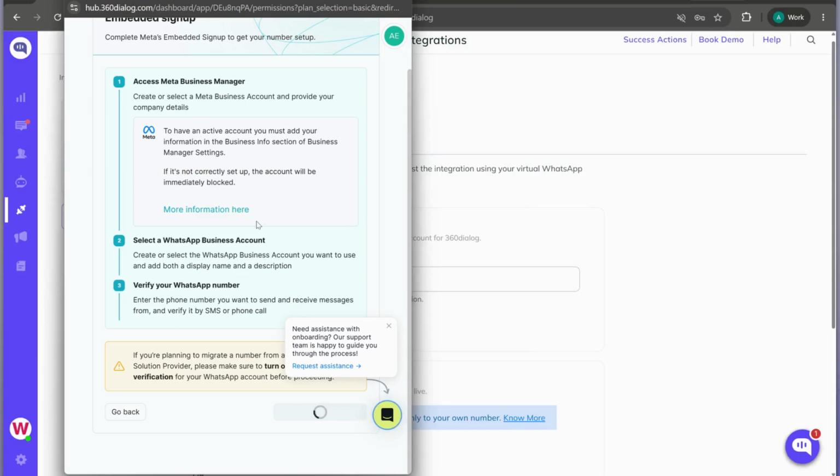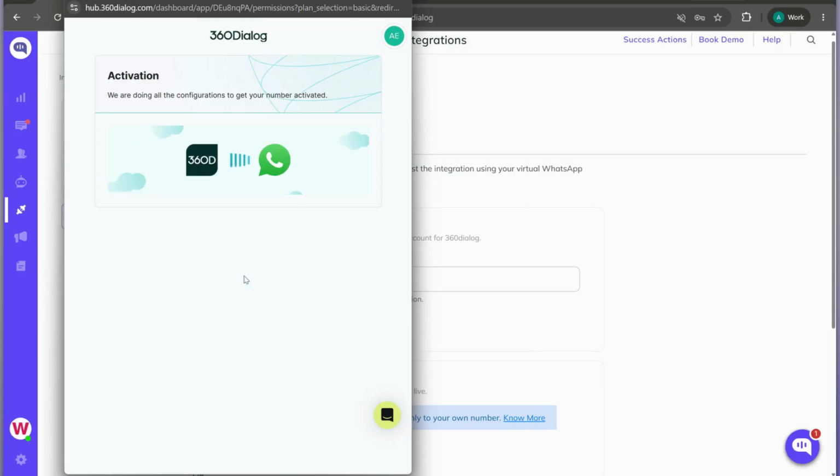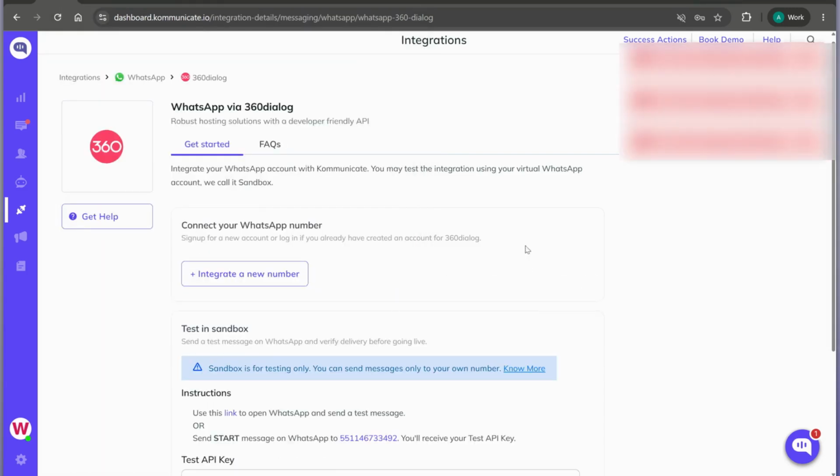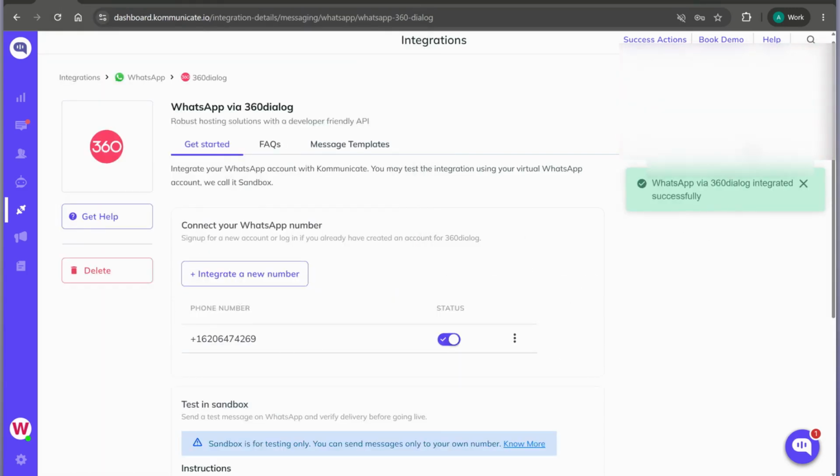That's done. Now, wait for 360Dialog confirmation. This usually takes 2 to 3 minutes, but can take up to 5 minutes depending on the number and time of verification. The number is now connected to Communicate. You'll be redirected automatically. You're connected. As you can see, the number is connected.